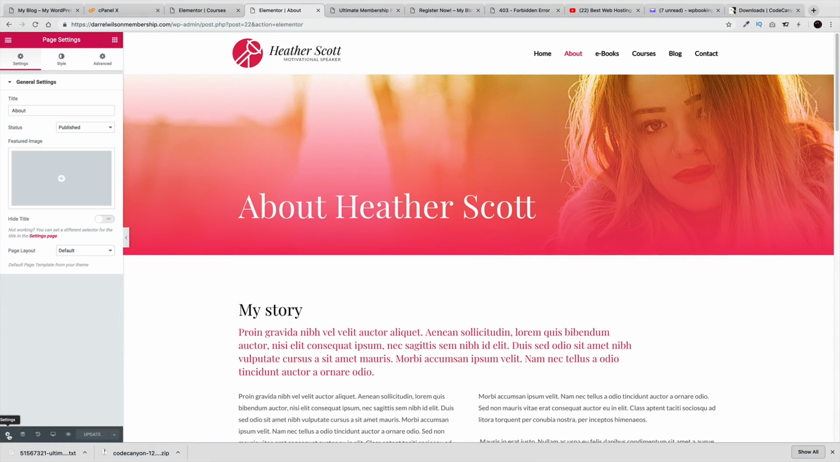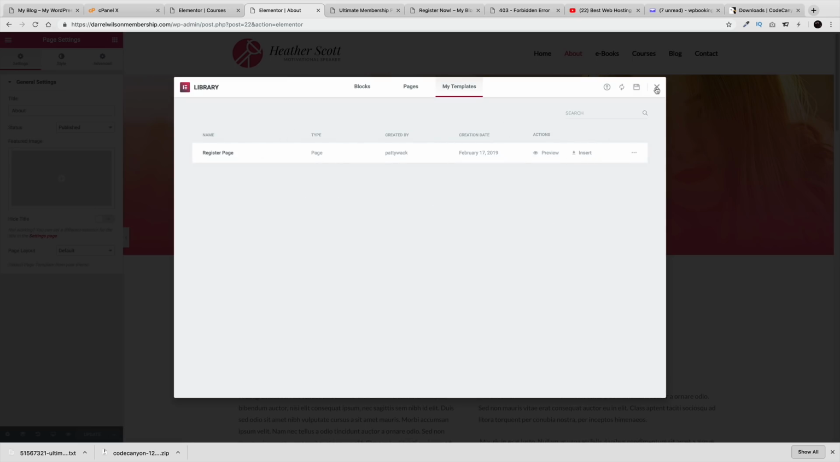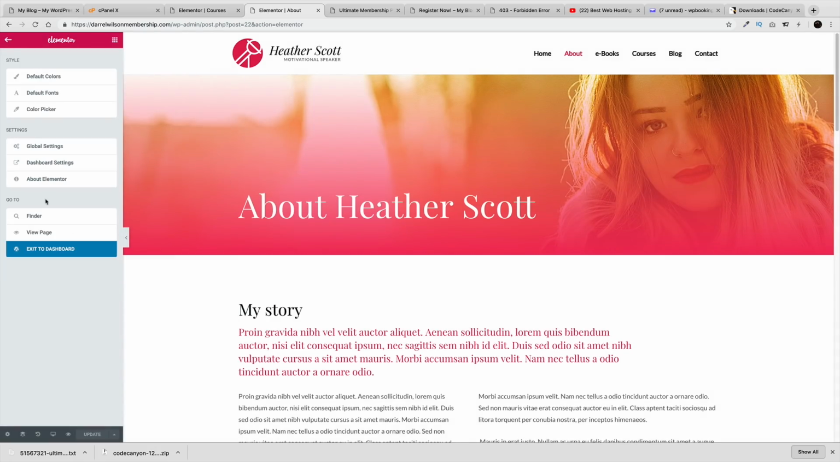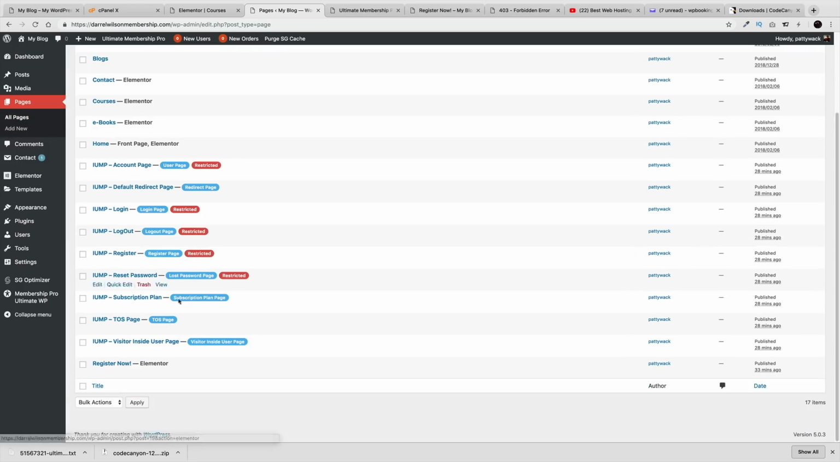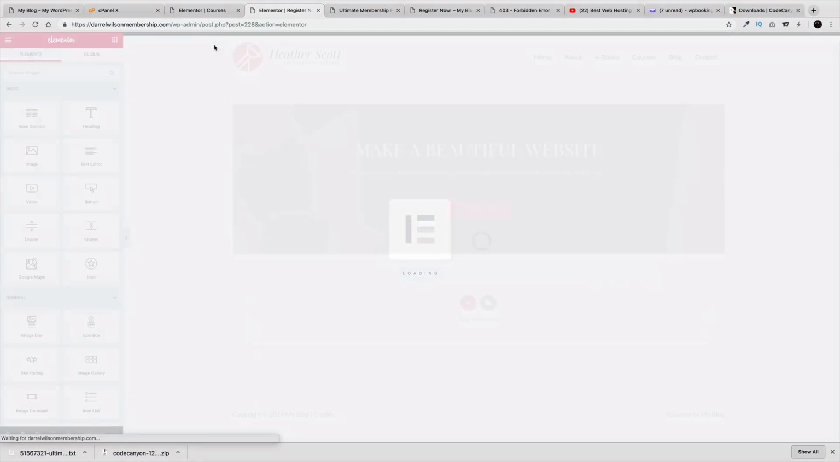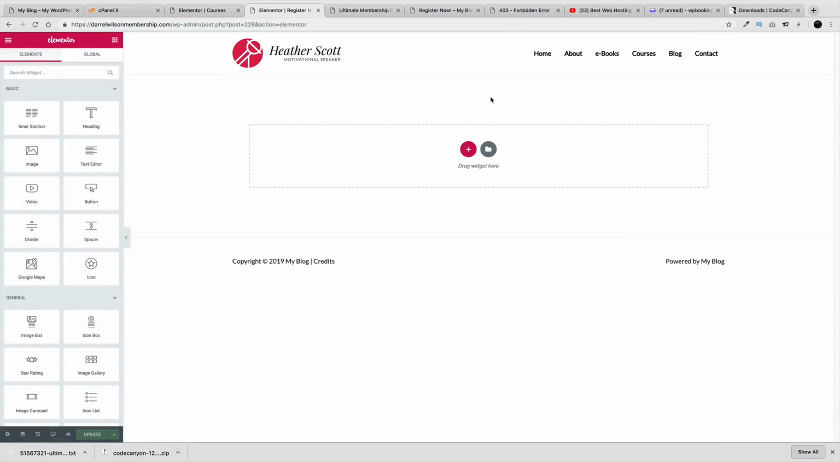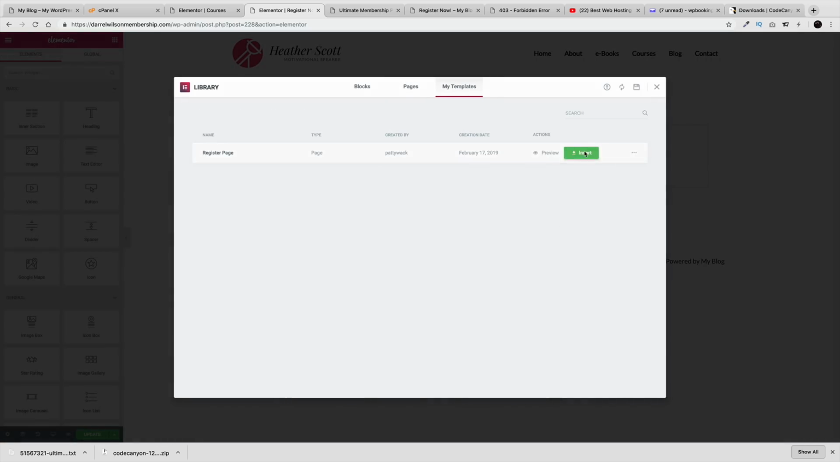So right here, this icon right here, save as template. And I'm going to put register page, and click on save. All right, now this is saved as a template. You can do that for any page that you want. So right now I'm going to go back to my pages. Okay, you don't have to follow me here. Oh, now you do. So right here, this is a page that I made. And now I'm going to edit this with Elementor, and I'm going to upload that template. So right here, I'm going to close this, click on this, My Templates, and insert the template.